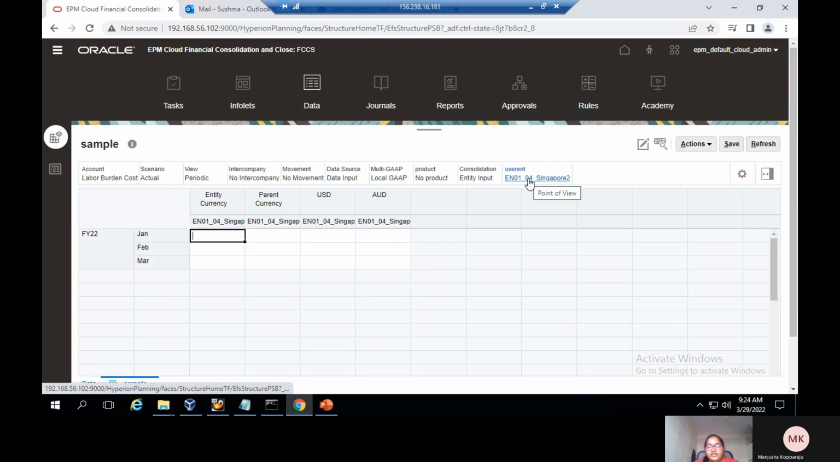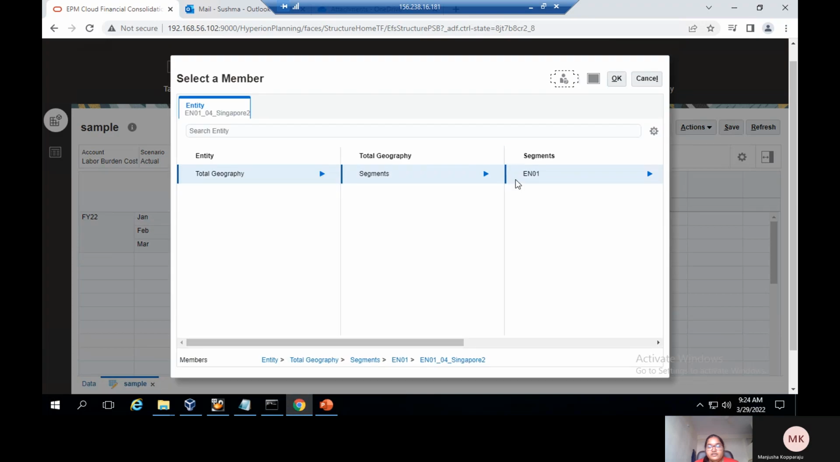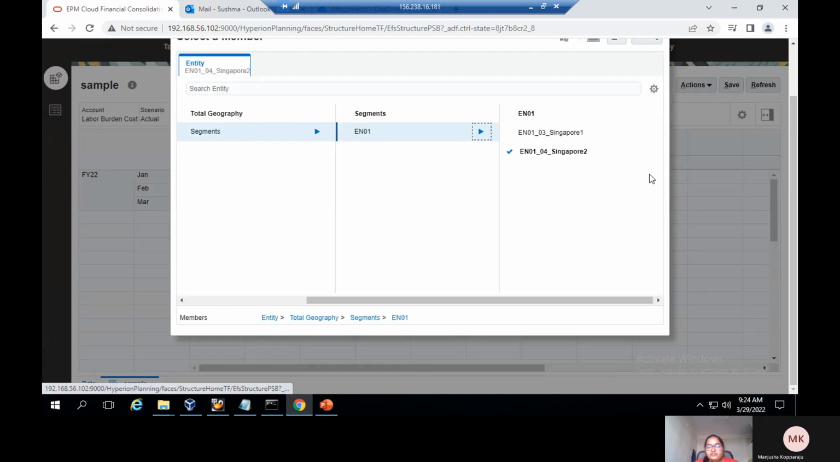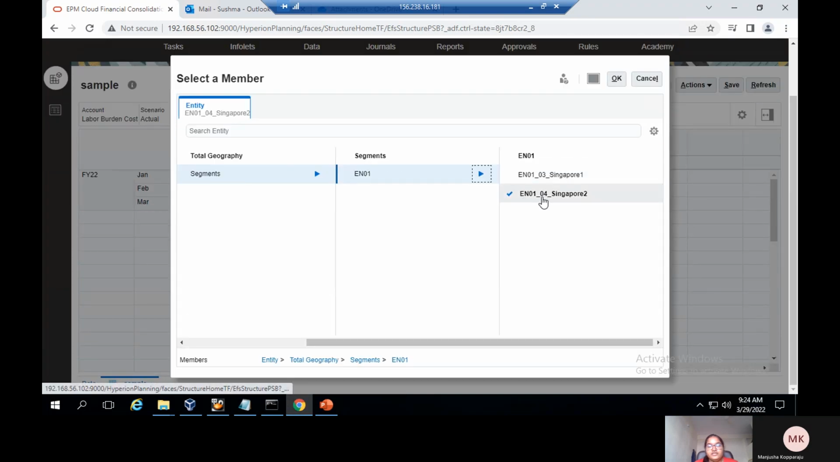Here, when we enable the dynamic user variable, it will be shown separately. So here we can select the EN01_04 or EN01_03 according to our requirement.